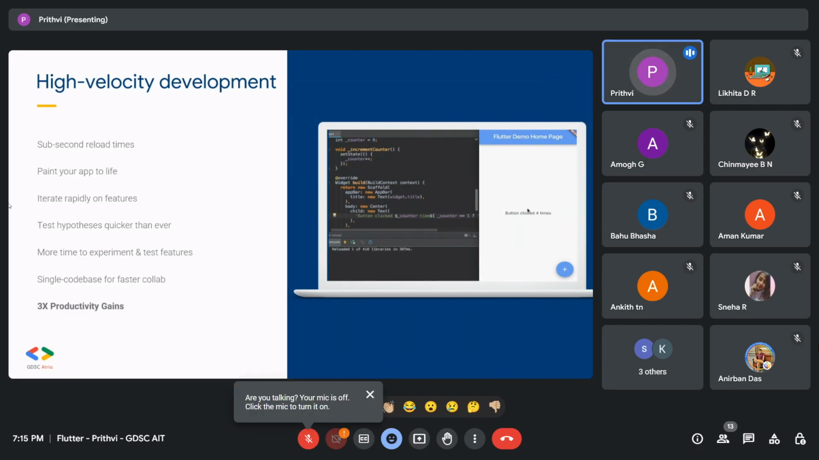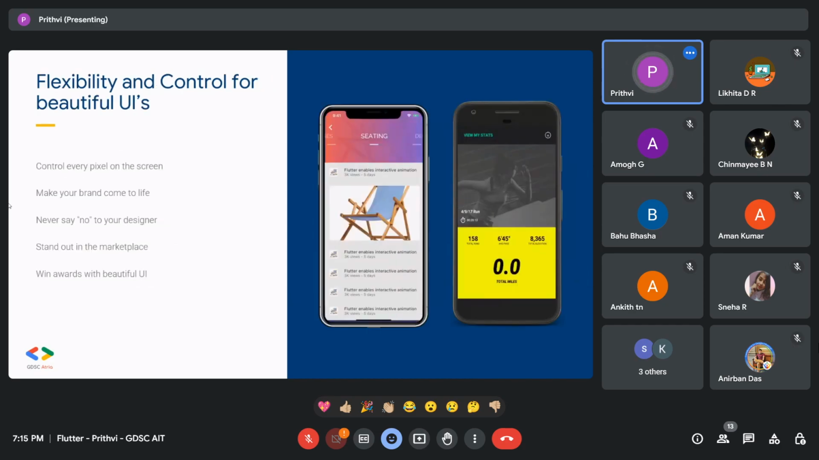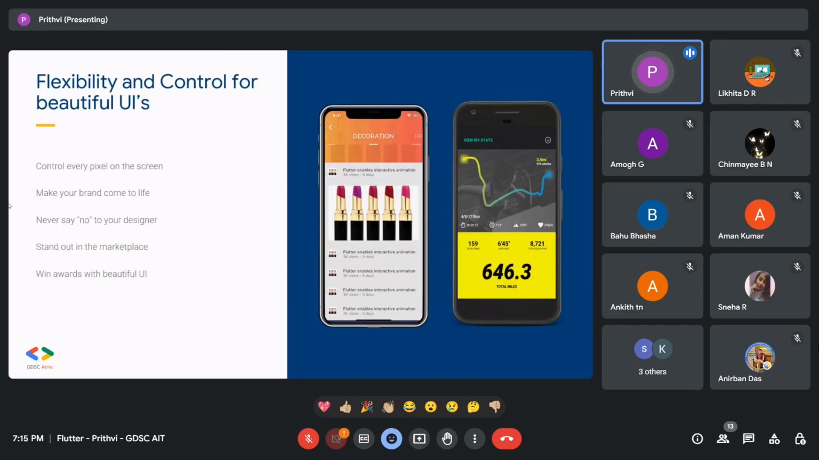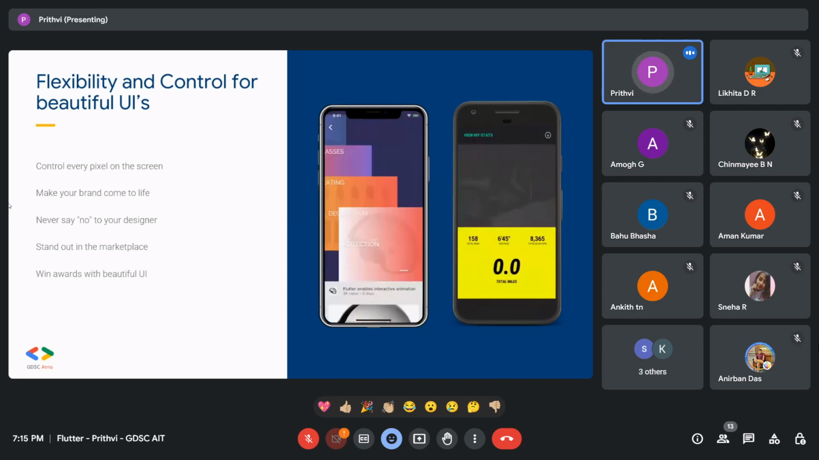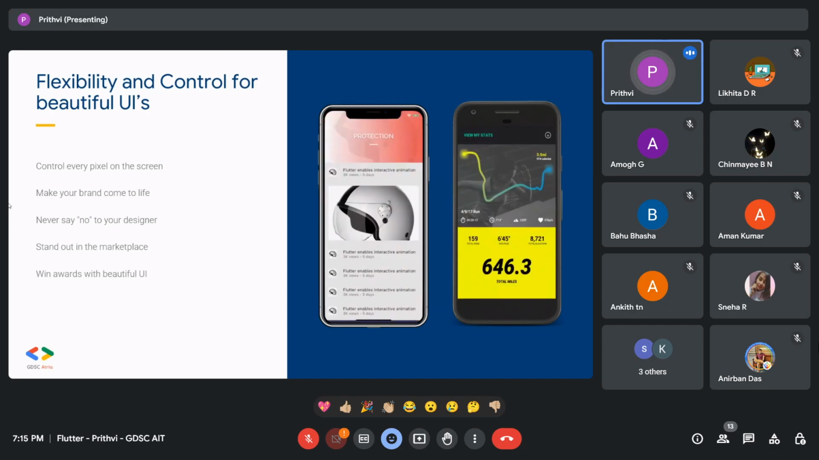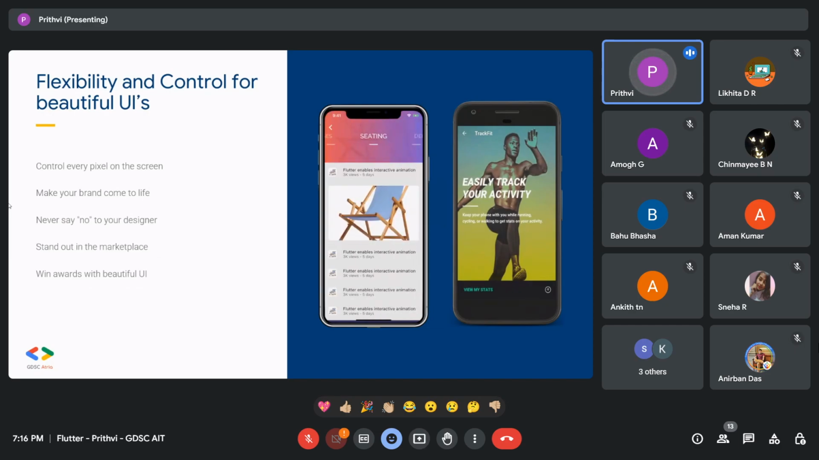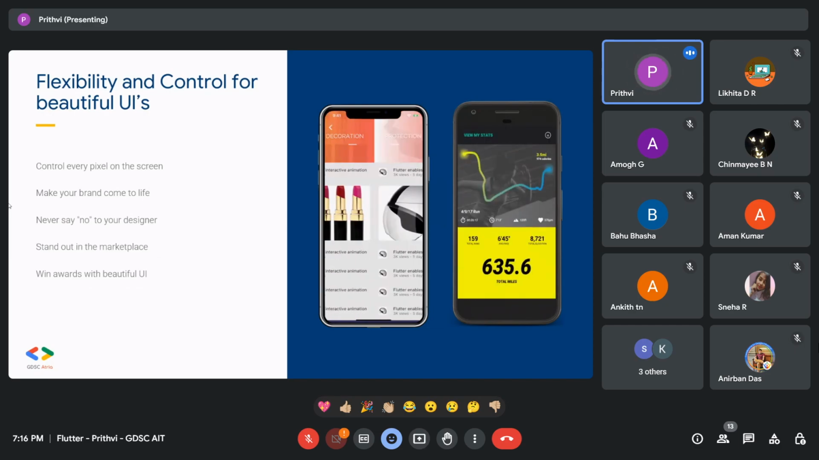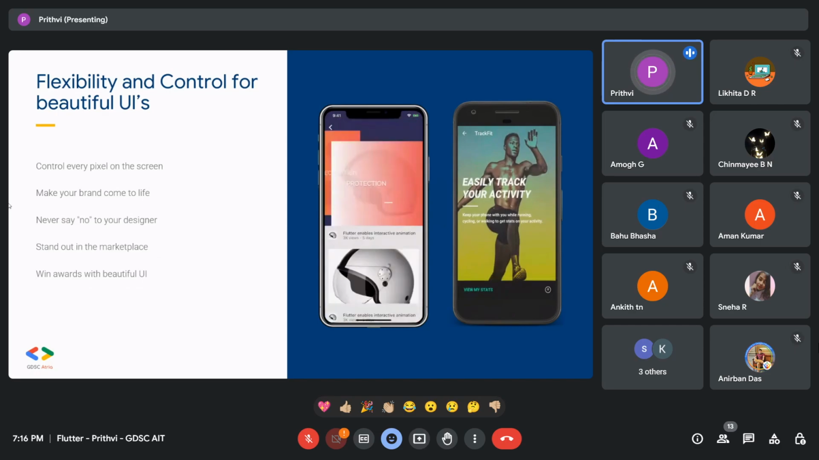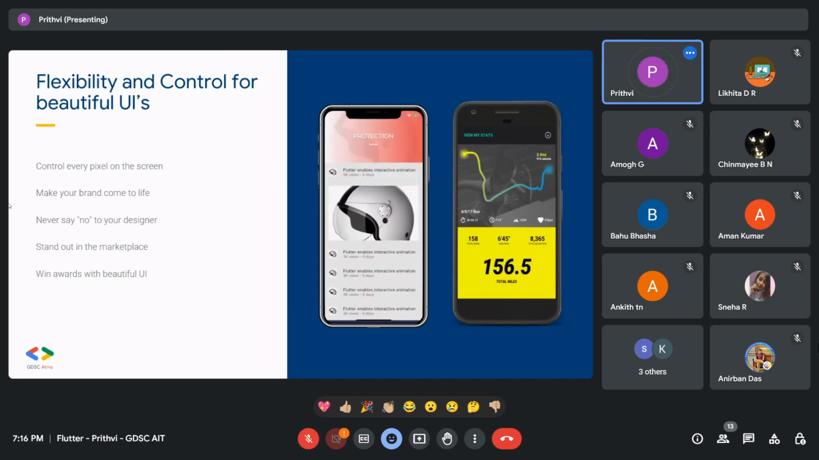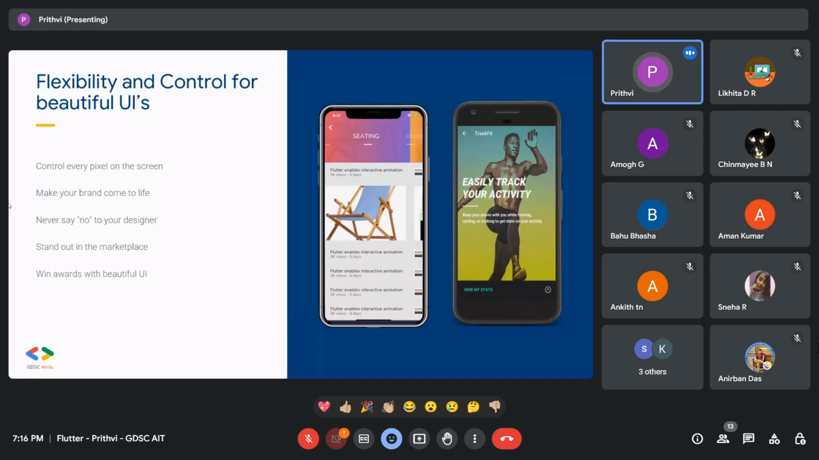And as mentioned earlier, you also have a single code base for faster collaboration. That basically means that if you're writing an app with Android development in mind, you can integrate it with iOS very quickly. The UI quality is also very good. You have this widgets feature in Flutter, and this is one of the most attractive features of Flutter. You have customizable widgets, which makes it very easy on the eyes.